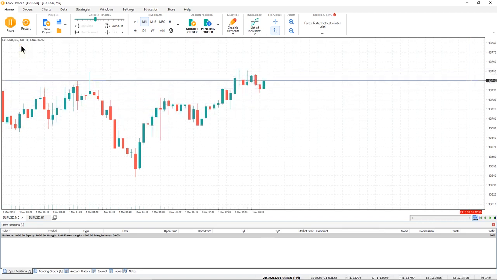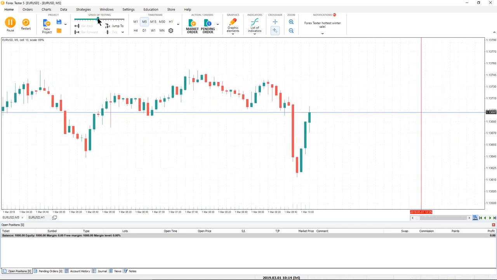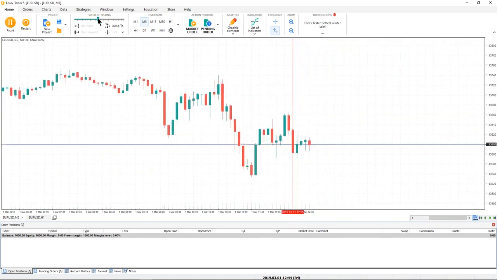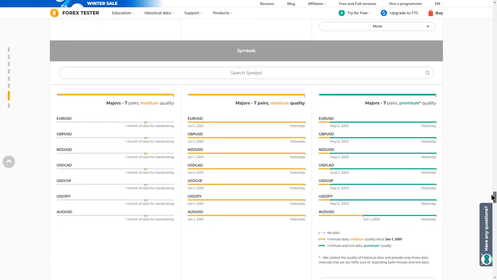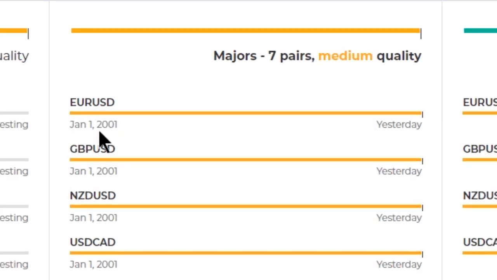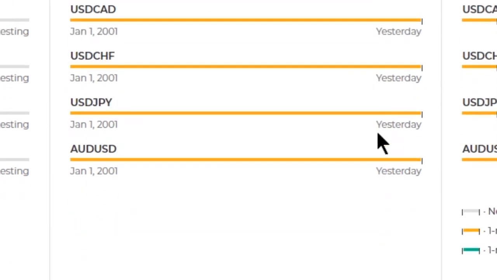If you haven't heard about or used Forex Tester 5 before, well, it's basically a backtesting software that allows you to demo trade your strategies on years upon years of historical chart data. They have historical data starting way back in January 1st, 2001 all the way to yesterday. That's over 20 years of historical chart data right there.